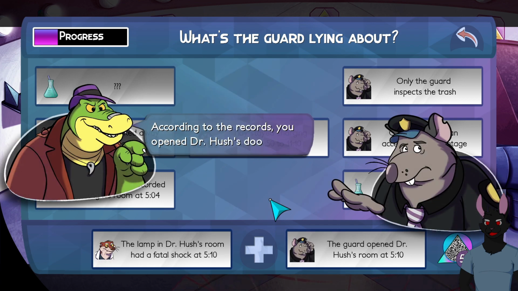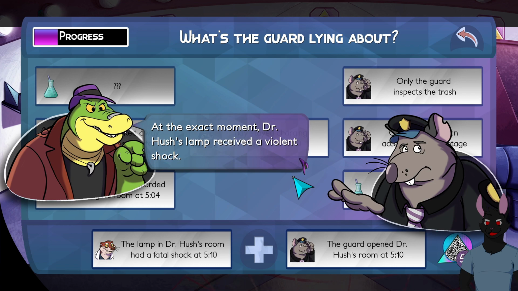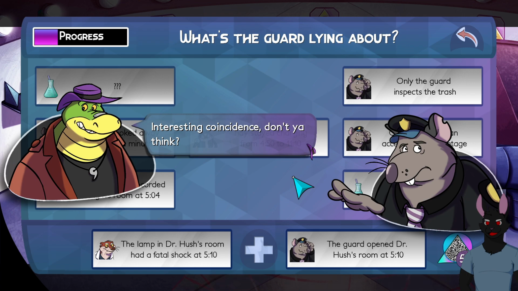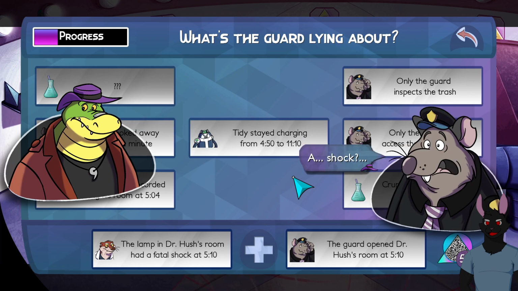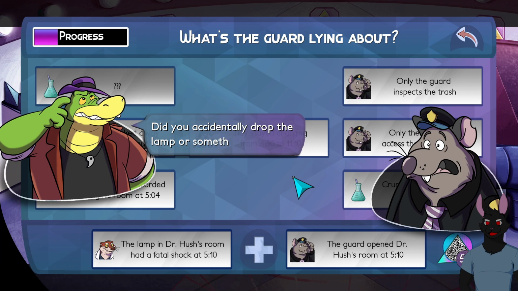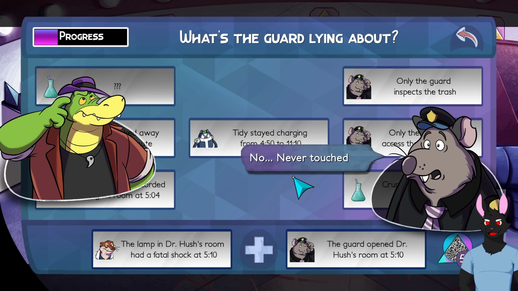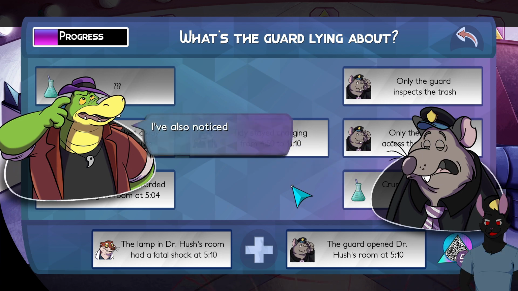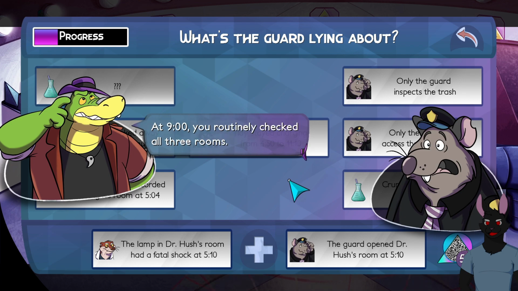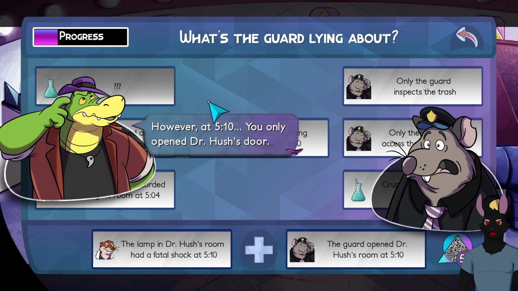According to the records, you opened Dr. Hush's door at 5:10. How? Why do these things have the connection? At the exact moment Dr. Hush's lamp received a violent shock. Interesting coincidence, don't you think? Shock? Did you accidentally drop the lamp or something? No, never touched it. I've also noticed something unusual. At 9 o'clock, you routinely checked all 3 rooms. However, at 5:10, you only opened Dr. Hush's door. Why?